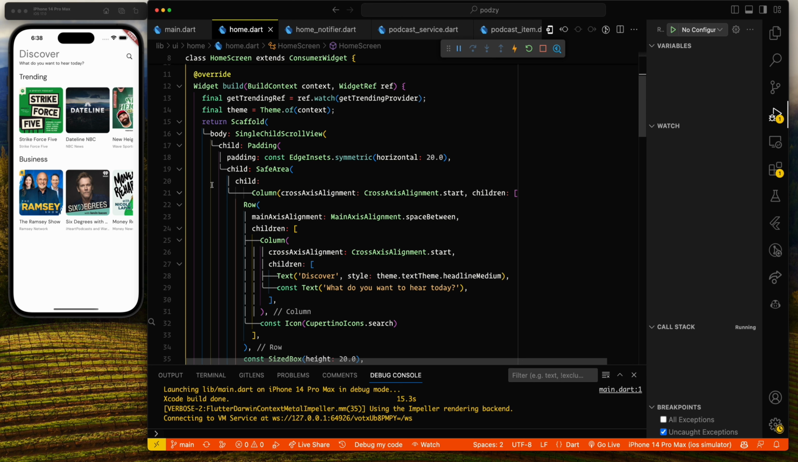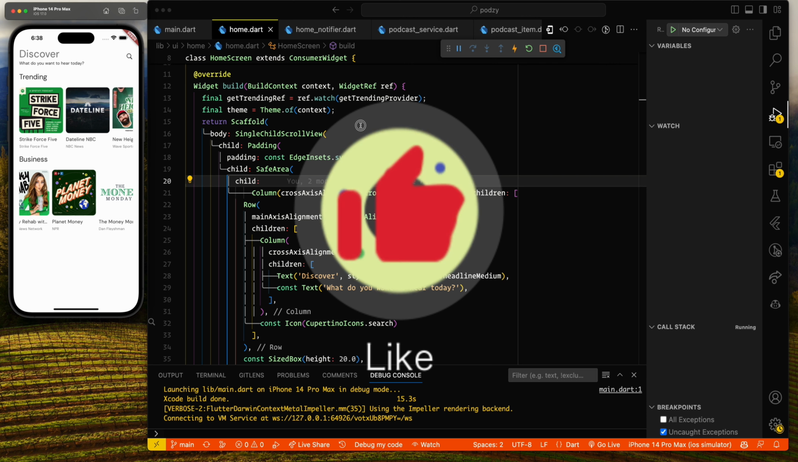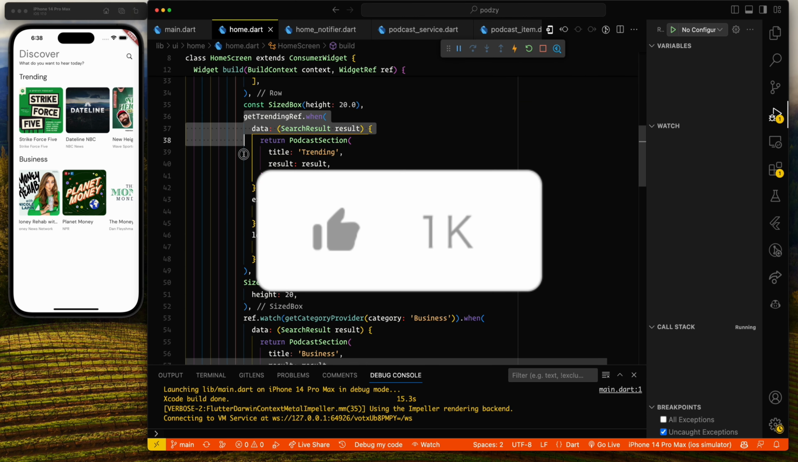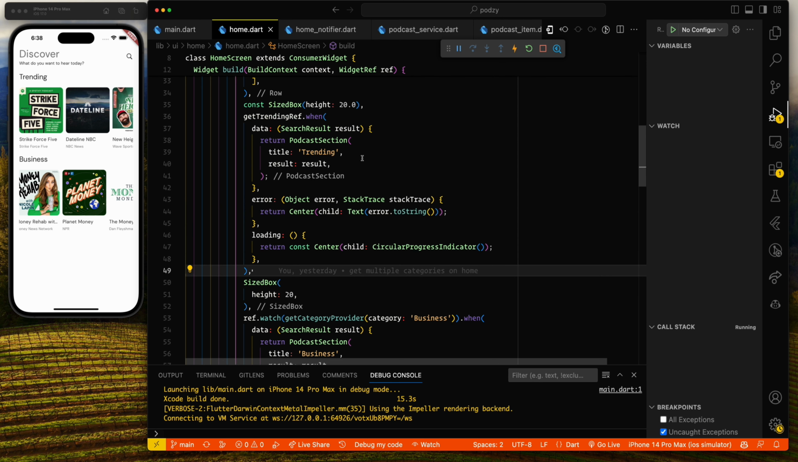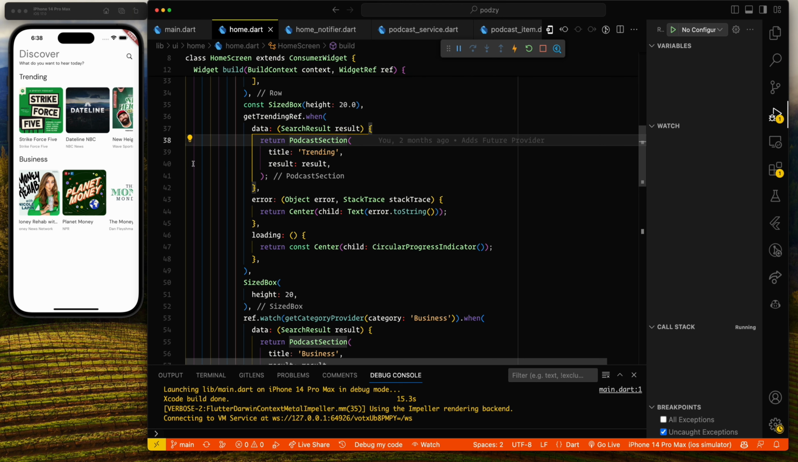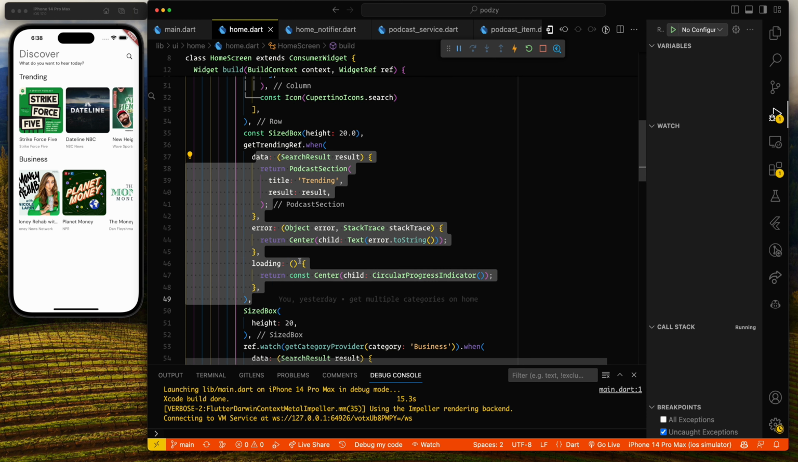Remember the last time we were able to pass in business to our provider to be able to fetch business podcast here. But here we can see that we are repeating a couple of things. So what I'm thinking is we can refactor this podcast section so that we only pass in the genre that we want it to fetch, and the fetching will be done within that section, so it makes it a little bit cleaner.